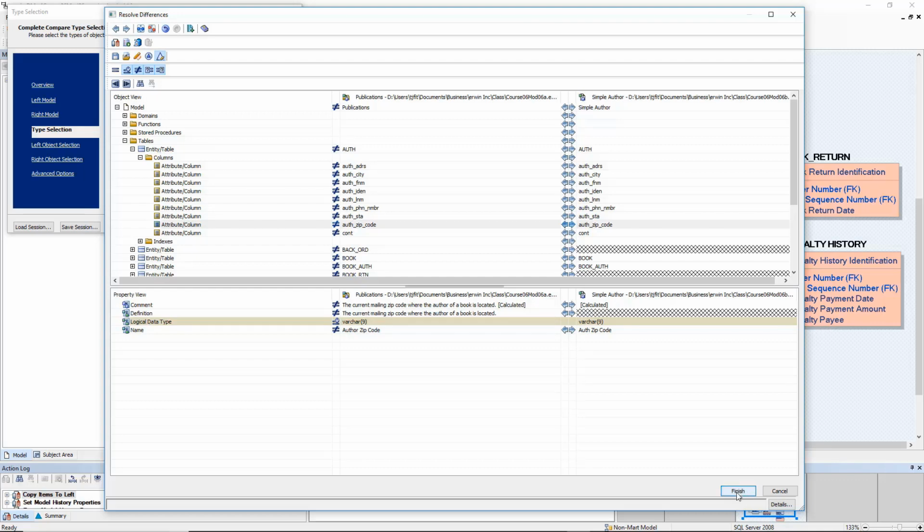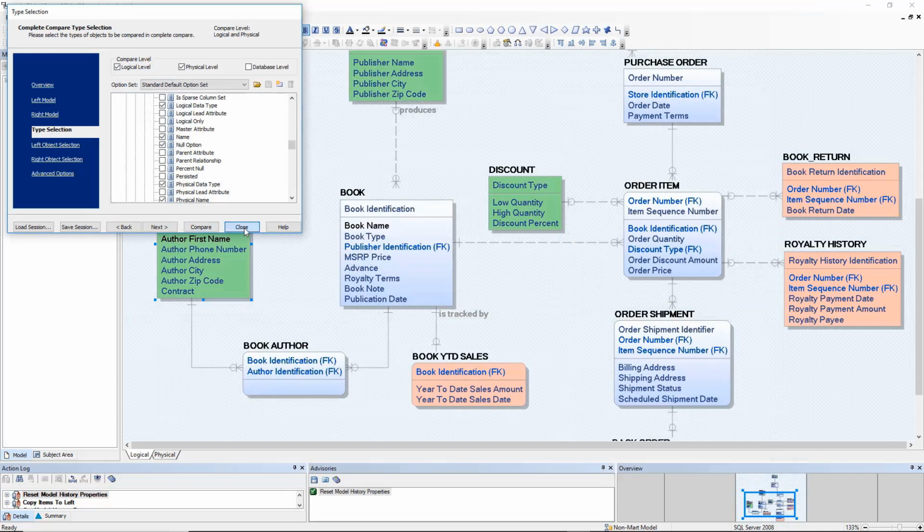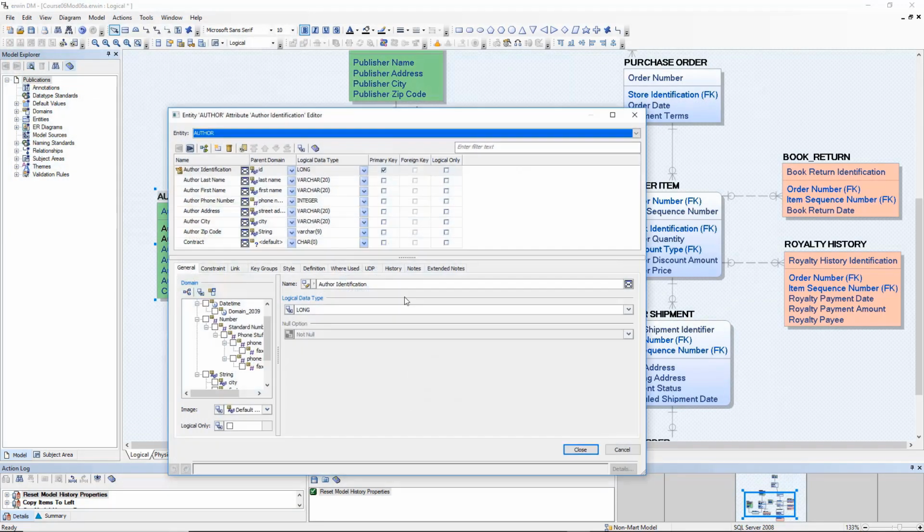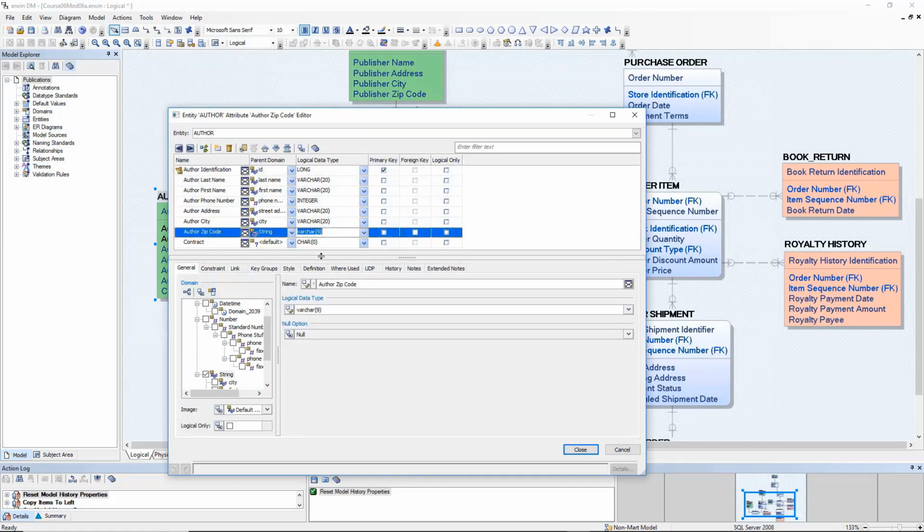Now let's push the finish button, close out of our wizard, and take a look at attribute properties for author. Ta-da! Varchar 9, a wonderful thing. So if you cancel out of your resolve differences, they do not get applied. You have to push the finish button for them to be applied. If you're trying to make changes to a database, you'll definitely want to run the alter script.